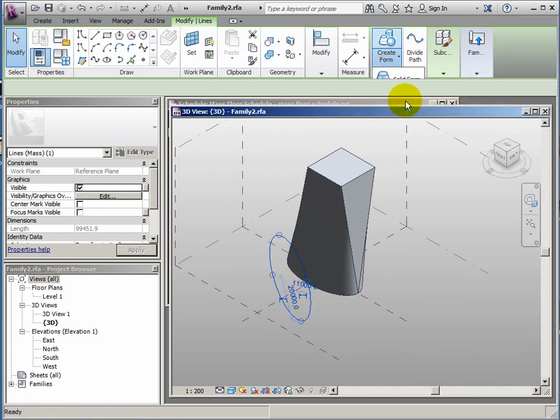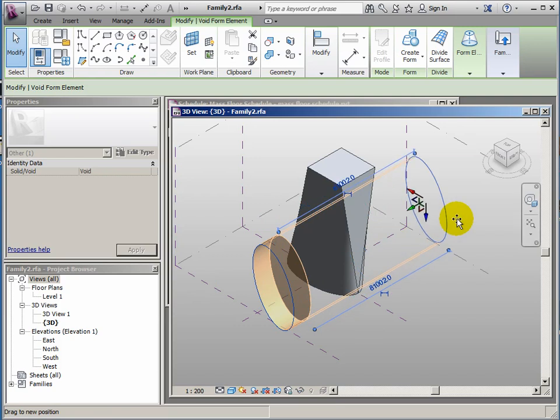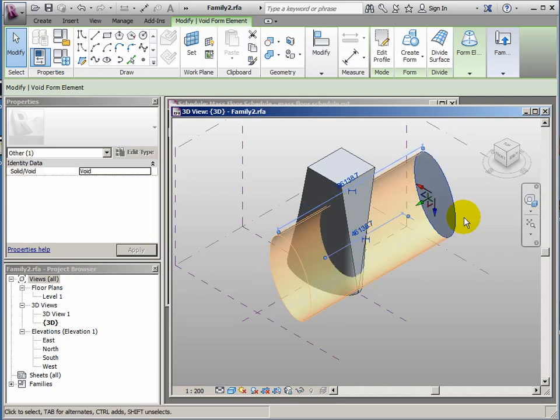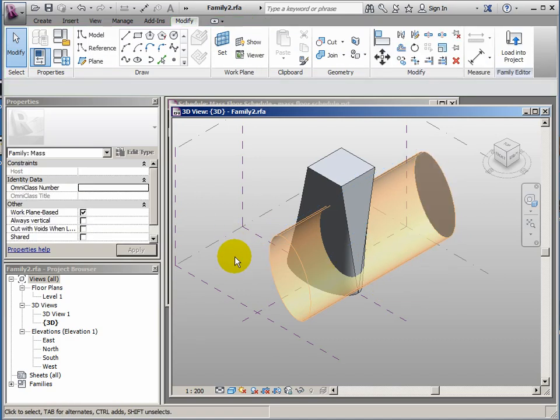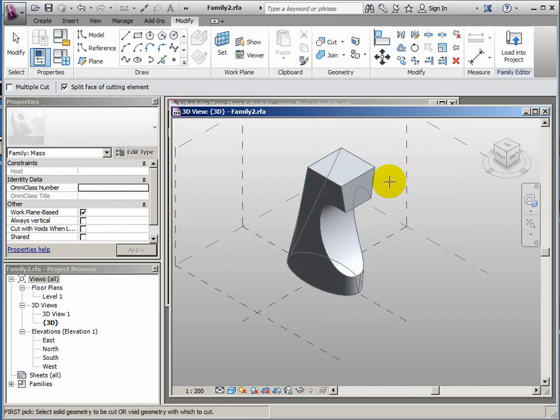So create form, a void form, and I want to make it deep enough to cut through the object. Okay, it's not automatically cutting here. Sometimes it does, sometimes it doesn't. So I'm going to click off and use the cut command. I want to cut this object with this one. So we've cut it out. It looks a bit like a bottle opener now.